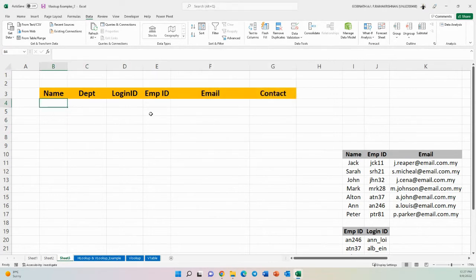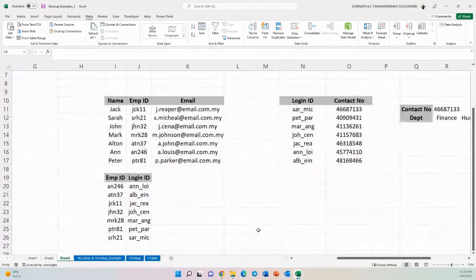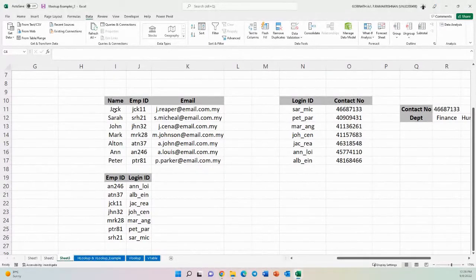Now, for example, let's say I'm going to use Jack. Based on the name here, I want to get the department for Jack. So what Excel will do, this is what we're going to do. I'm going to use the name Jack to get the employee ID first.